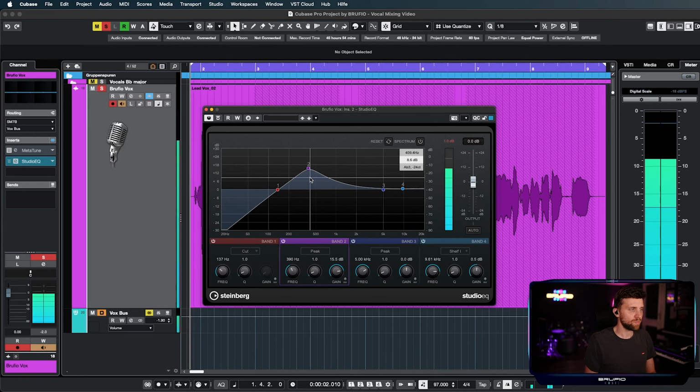Okay, so that would be my first step. Cut out all the mud in the vocals. Okay, so the next step would be to make them more airy than they already are. So as I said, could be that you have to make like a high shelf here.